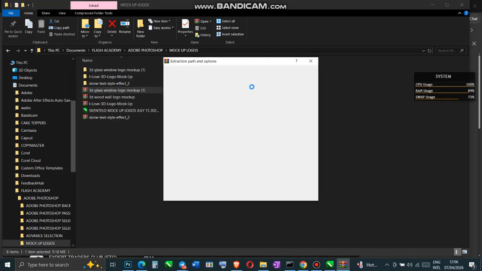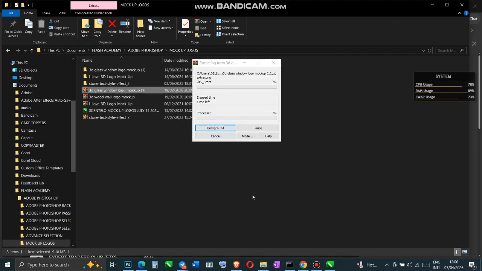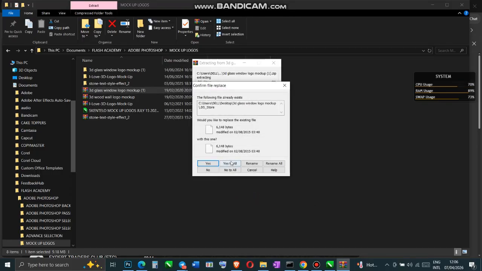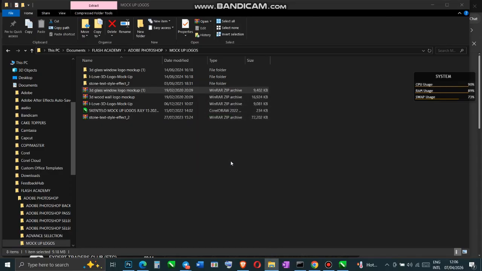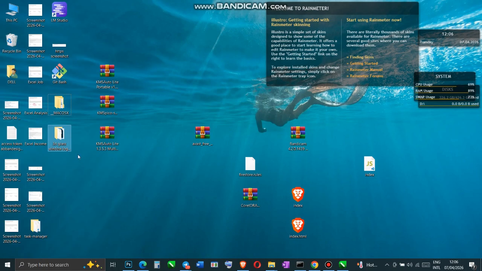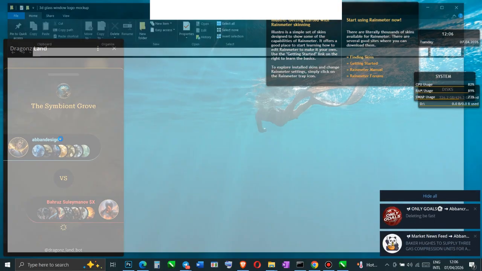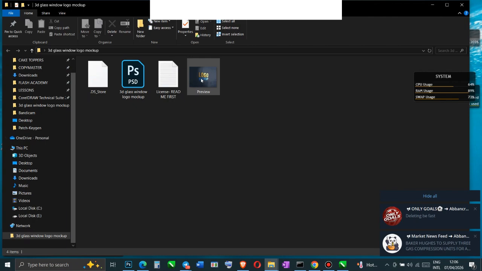Then you click on desktop, you click OK. Make sure display files in Explorer is selected. Click yes to all. So when it has extracted, you simply go to your desktop, you see the folder there. Okay, so open it. When you open it, you are going to focus on the PSD file.